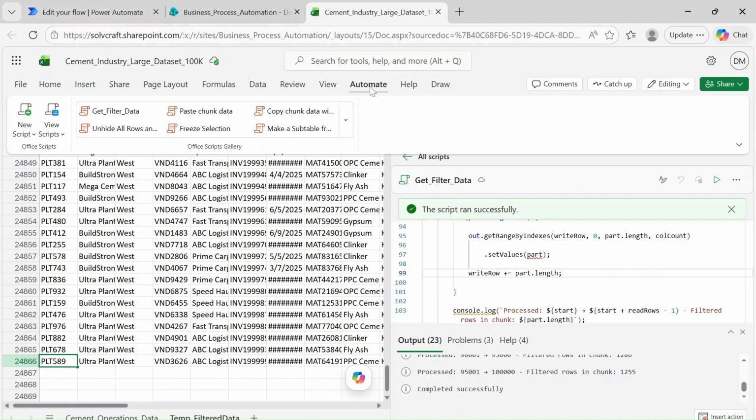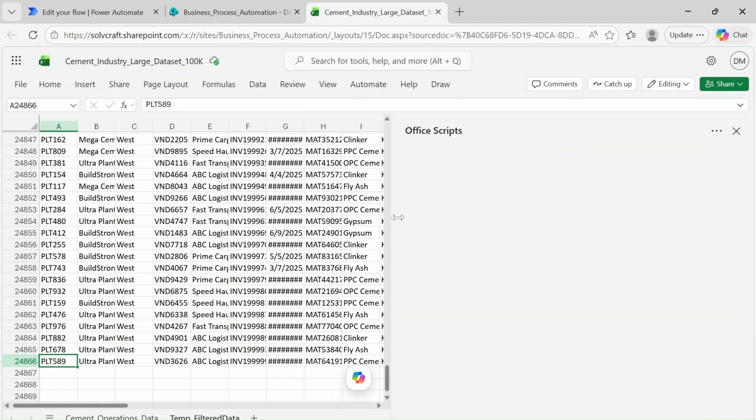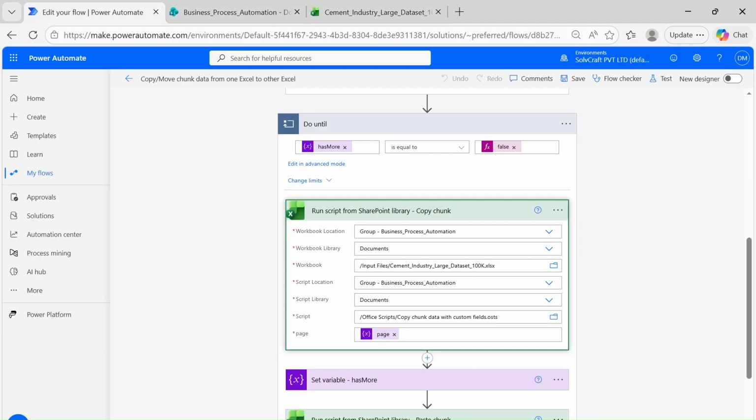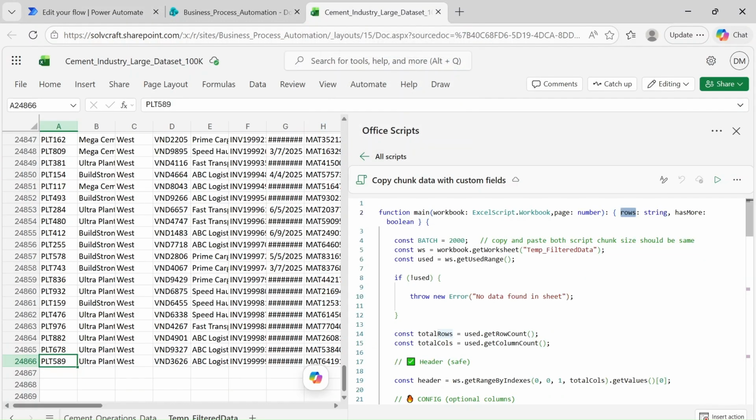So let me explain the other script as well, that is the copy chunk data. Here you can see the two parameters in the function name: one is rows and the other is has more. These two parameters are coming from here itself. Here you can see page. Page means, basically, we are using it with the do until process, each time we are processing here.